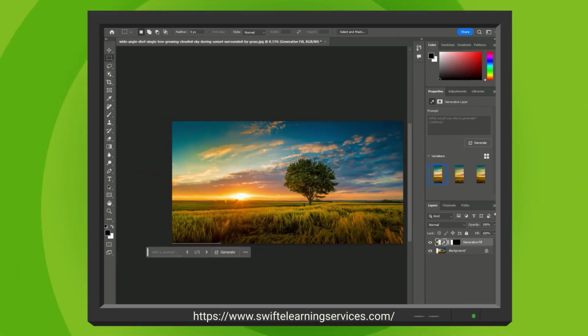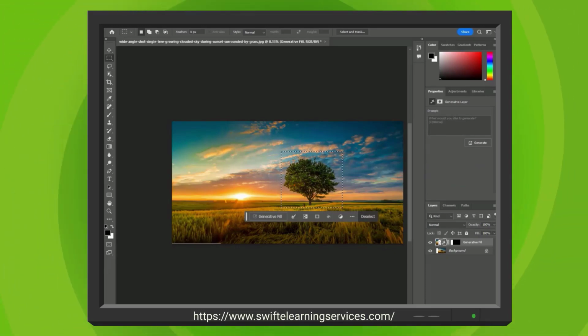For generative filling, first select the desired area for filling. Then, find and click on the Generative Fill button. A text box will appear. Input your specific requirements and click the Generate button to apply the fill accordingly.